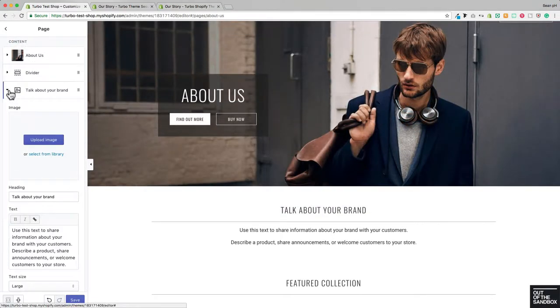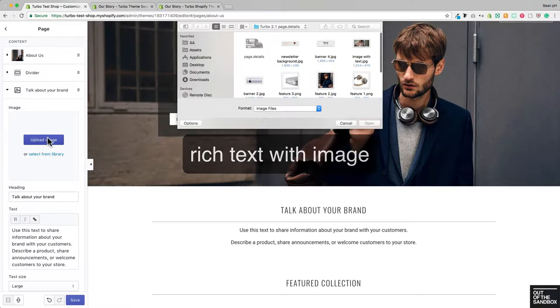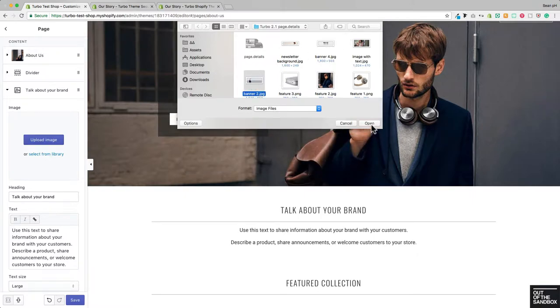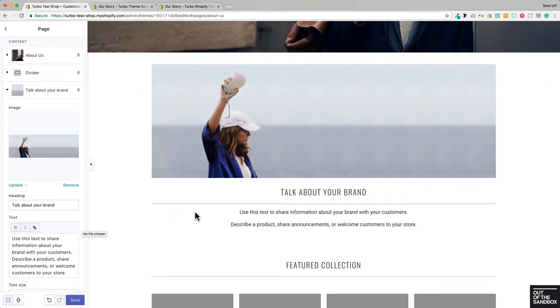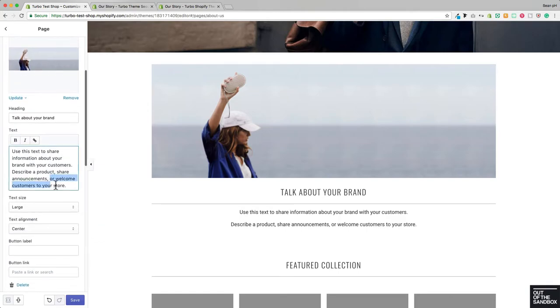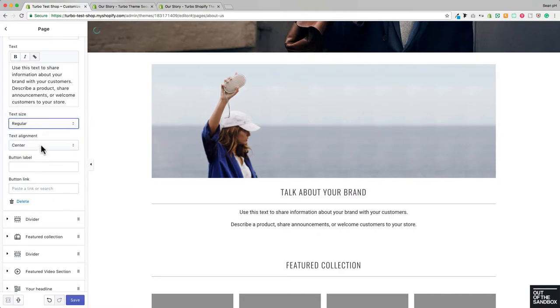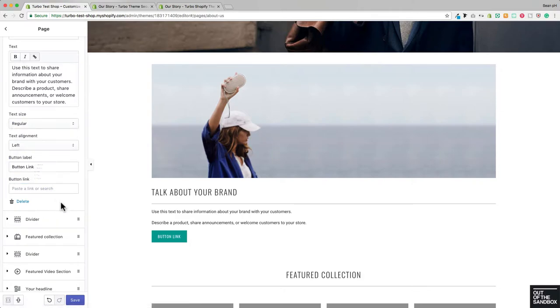This next content block is a rich text with image content block, where the image appears above a section of text. Let's just select an image here to show you what position it occupies. So that's where it appears. You've got the ability of taking control over a heading. Then this is where you enter your text. The text can be bolded, italicized, you can add links within the text. Then you can take control over the text size, the overall alignment of the text, and then of course adding a button link that can go to any of your favorite destinations around your shop.